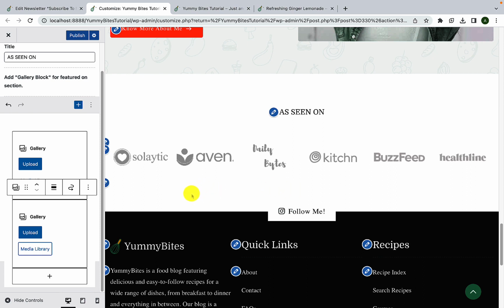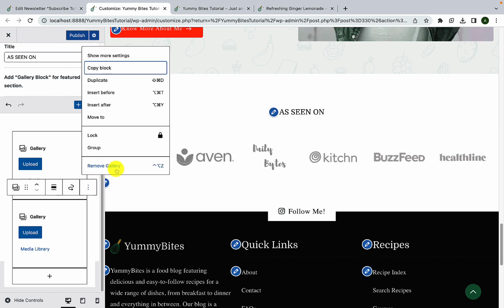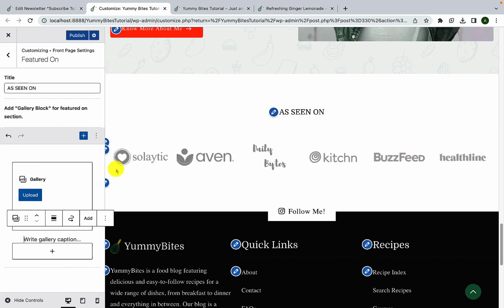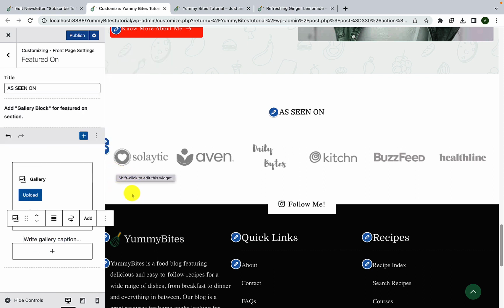To remove the gallery, like I said before, you'll have to click on the 3-dot options and click on the Remove Gallery option. I hope the concept is clear to you. If it is not, please do let me know in the comment section below, or you can directly reach out to our support team. If you have made any changes, please don't forget to click on the Publish button.